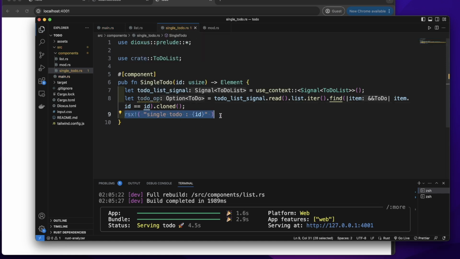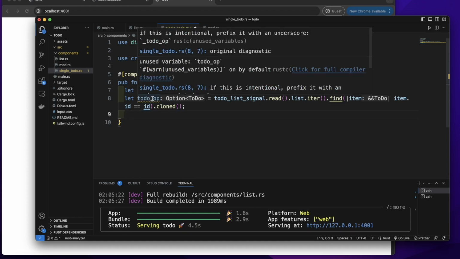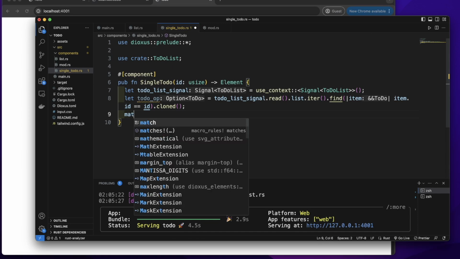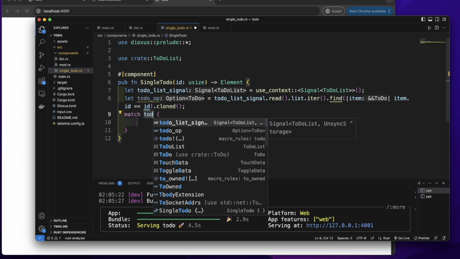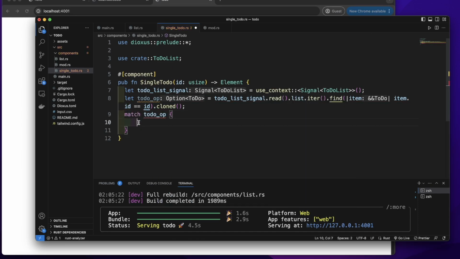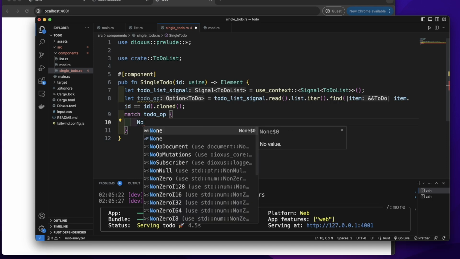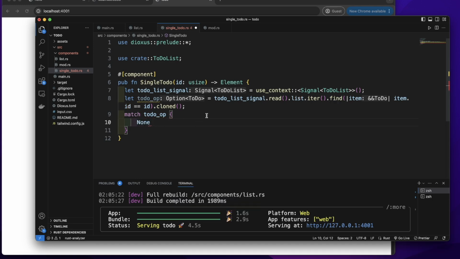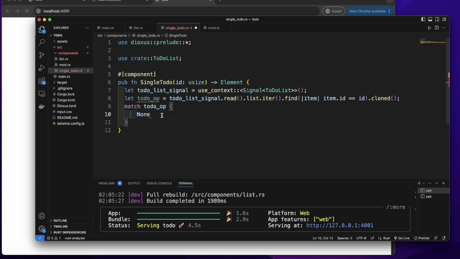Then let's remove this RSX macro. Let's use match expression to handle this to do option. So match to do option. If this option is None, it means it did not find the to do item of this ID. So we will return RSX macro.